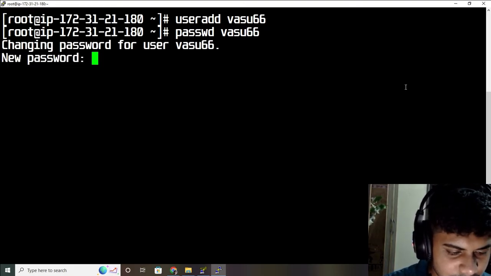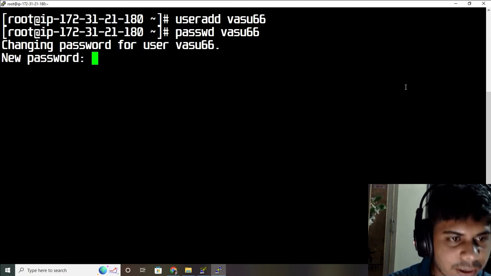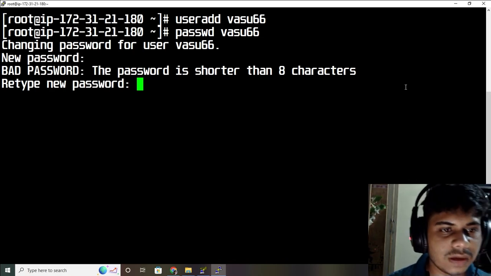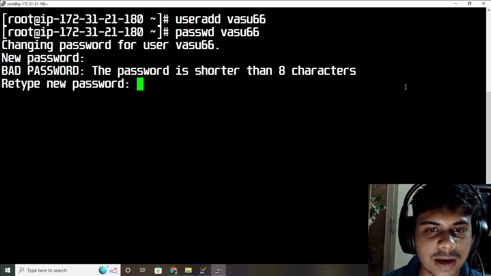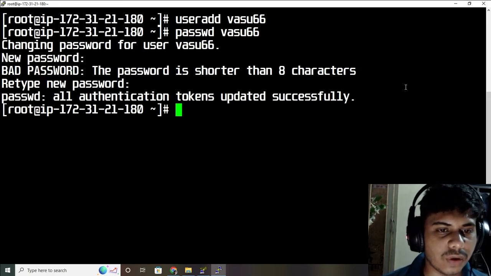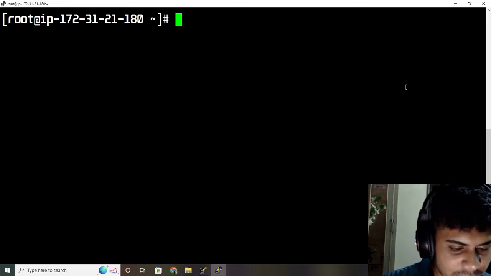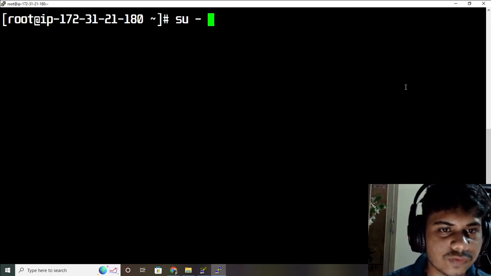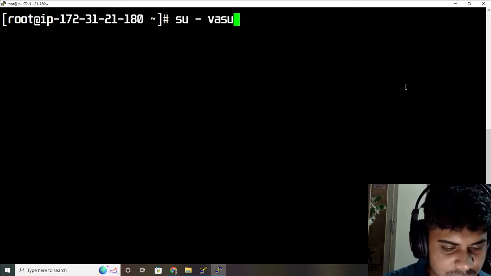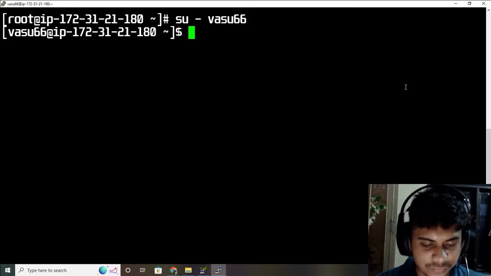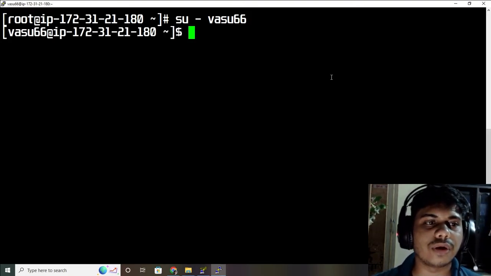So I am writing the password. You can't see, but I can see. Now it's time to retype the password. It says the password is shorter than 8 characters, but all authentication tokens are updated. Alright, let me see if it is working or not. Switch to Vasu66. Does it ask for a password or not? It is not asking because this is my root user.